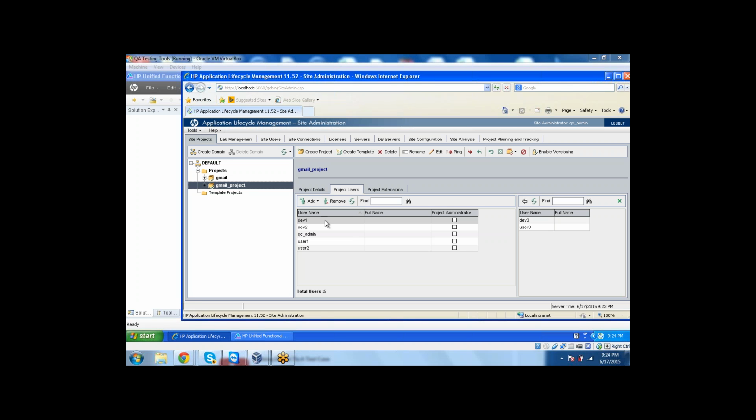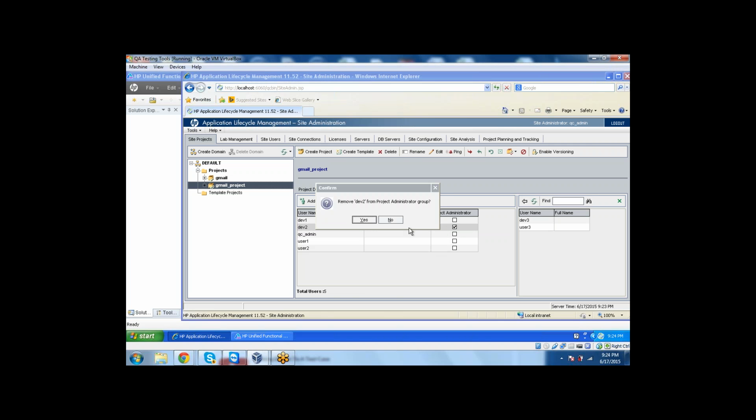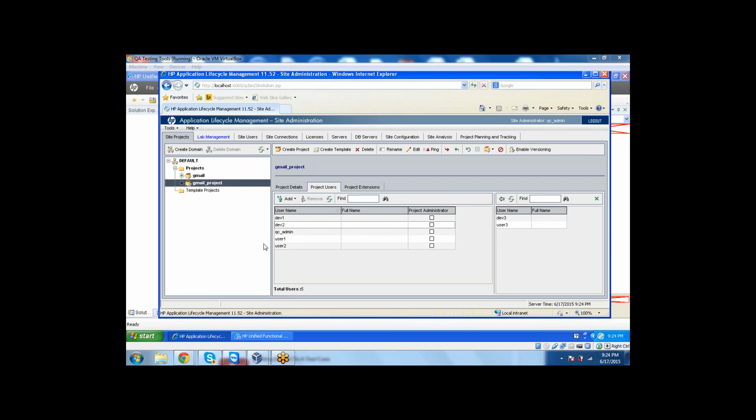All right, so these are the users. If you want to make them admin, you can do that too. You can select. If you don't want to make them admin, that's fine. So if dev 3 and user 3 try to access this project, they should not be able to. However, other users should be able to. So let's see if it works. Go here. All right, now it is done.